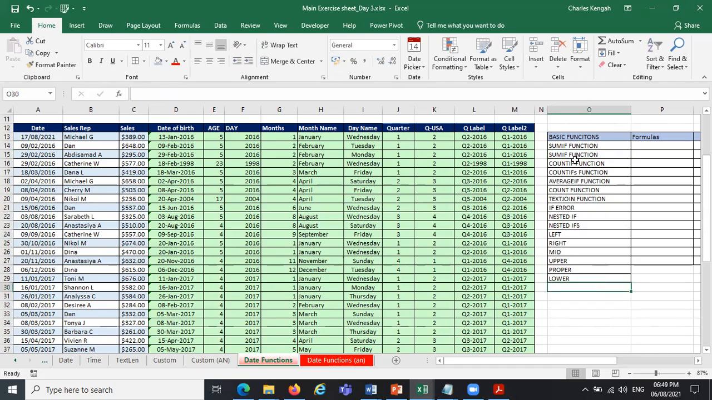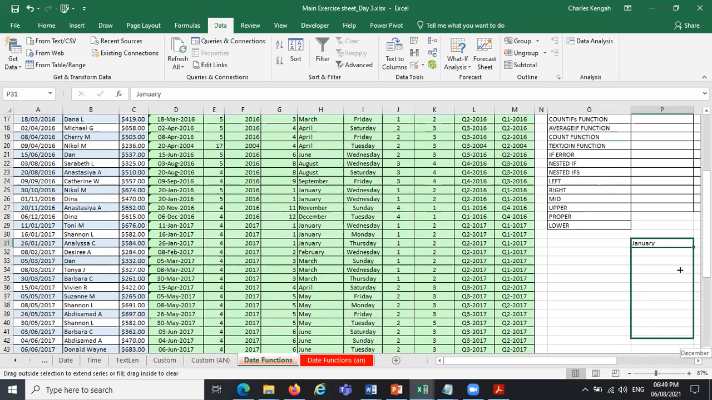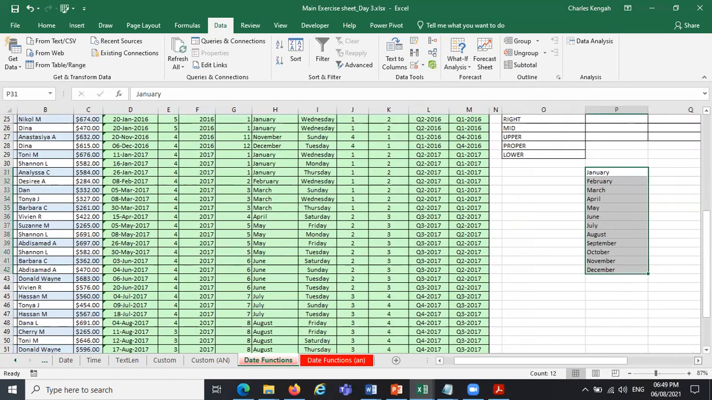The sum if function here is a conditional function where it can come on your data set and sum if to find a particular month and things like that. Let me put the months here in a drop down, from January up to December, so that you get January. Let me autofill down to December.